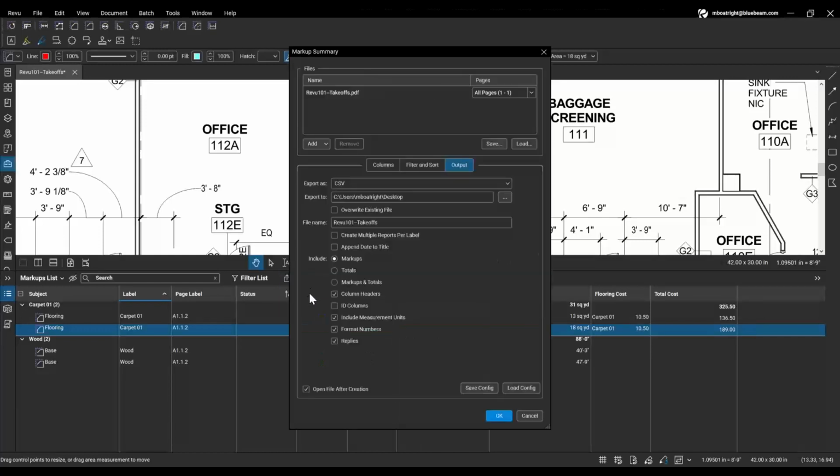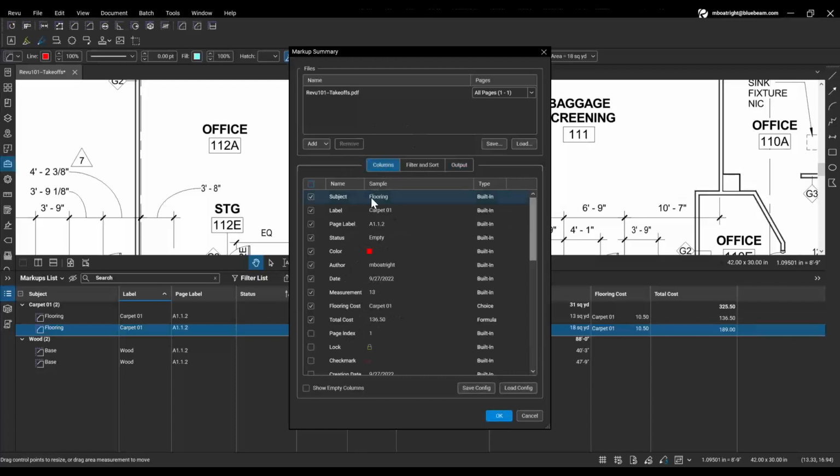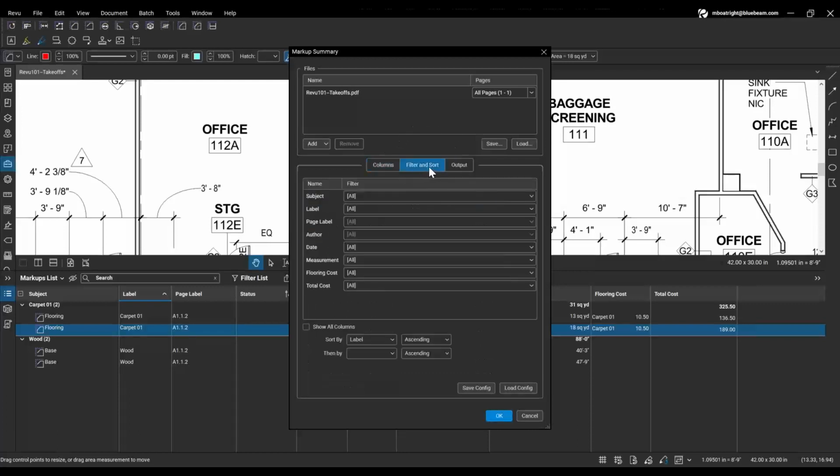Once I select that option, you will notice that my markup summary report and my options are very similar to yesterday's as well. Over here on the left, I can choose what columns to include. So in this case, let's say I'm not working with statuses, so I don't need to see a status column or a color column on my Excel report. So I can just simply left click to remove those so I don't have to see them on my report. I can also filter and sort. So let's say I wanted to create an Excel report of just my total carpet costs or just of my baseboard wood costs as well.